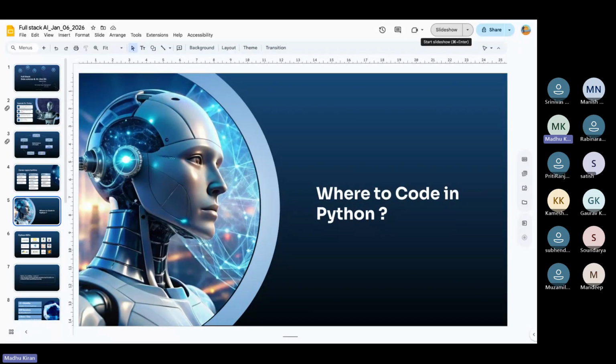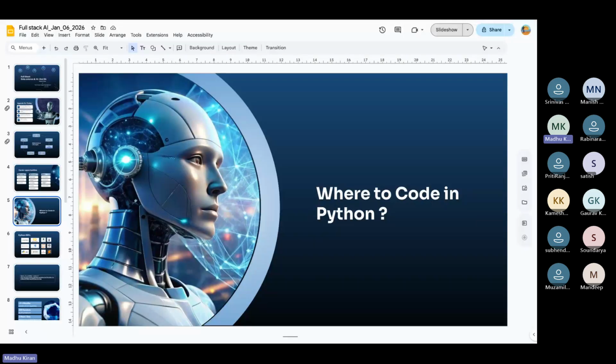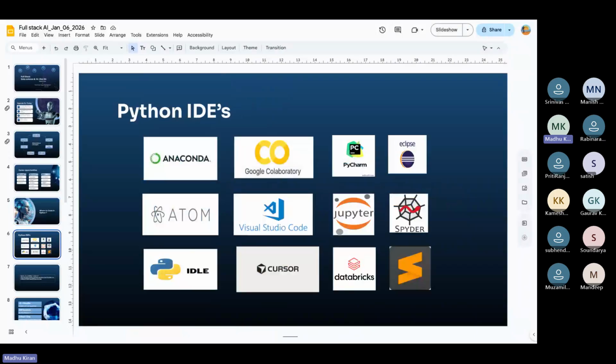Yeah. So where can we code in Python? It's not like we can do it in notebooks or some notepad, right? So we have to have some Python IDEs for coding.